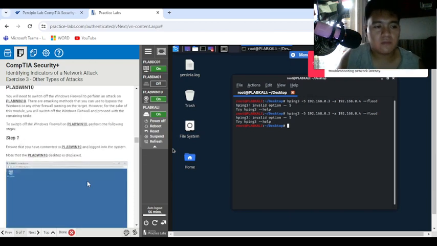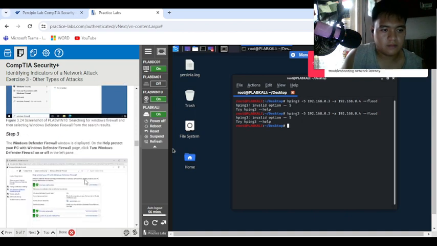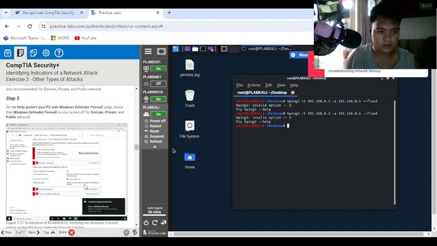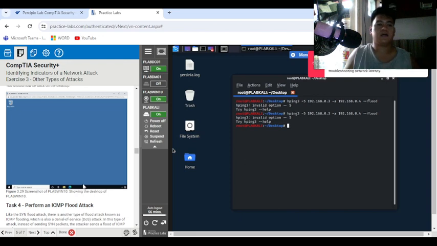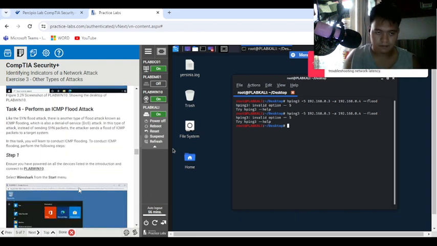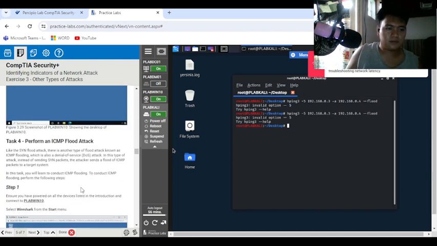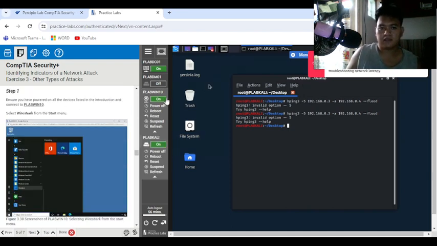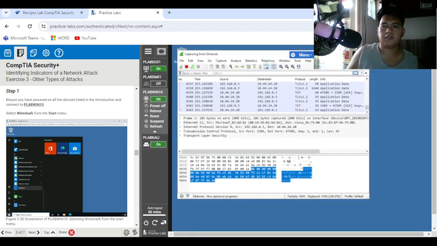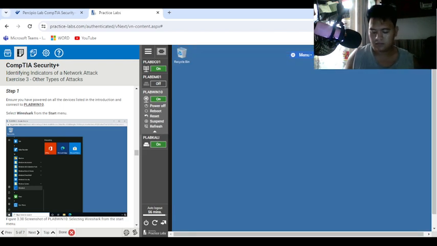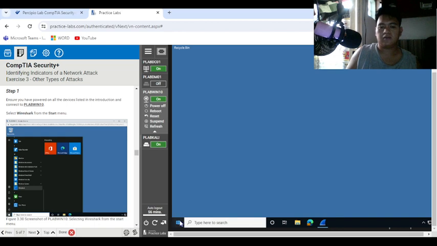Switch off the Windows Firewall. Alam natin kung paano. Windows Firewall, Defender, turn off halos lahat para open siya. So, perform ICMP from the Kali. Skip ko na lang ito lahat. Select Wireshark. Stop.